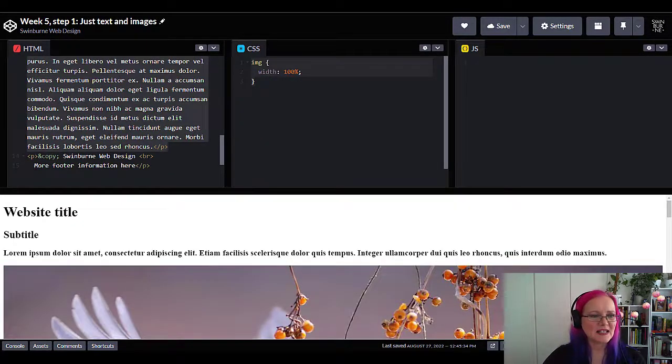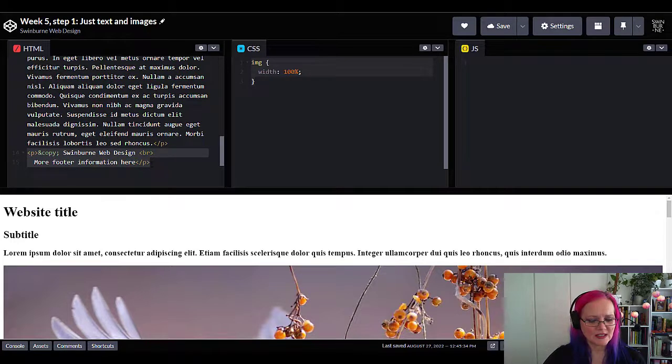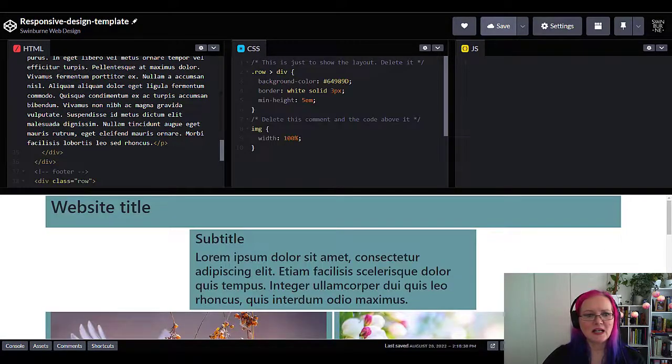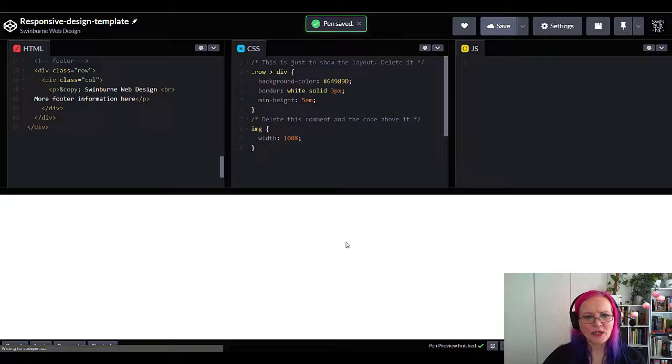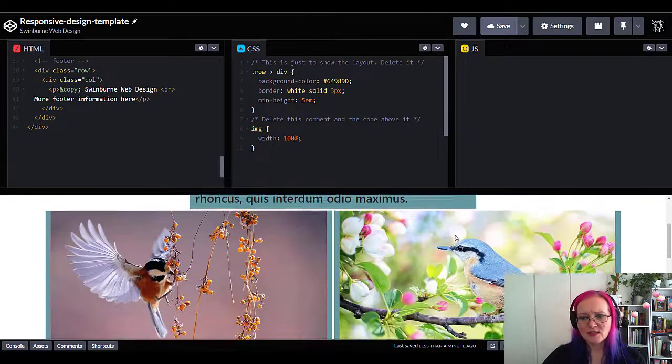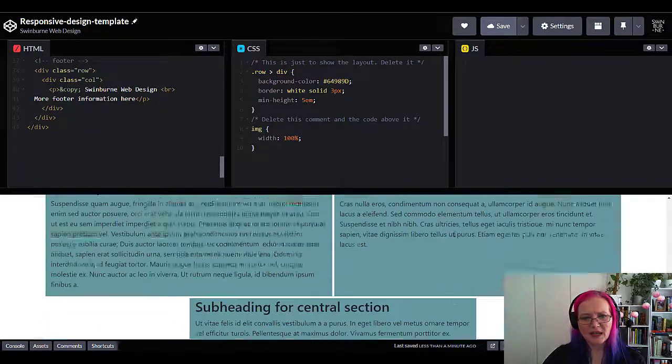And the last bit is for the footer. I'll just select and copy that. And down here, replace this comment with footer content. There we go. Okay. So it's looking pretty simple, but that's okay.